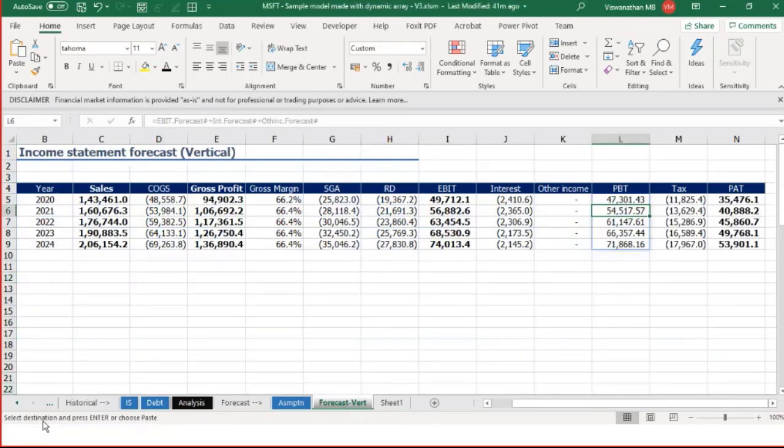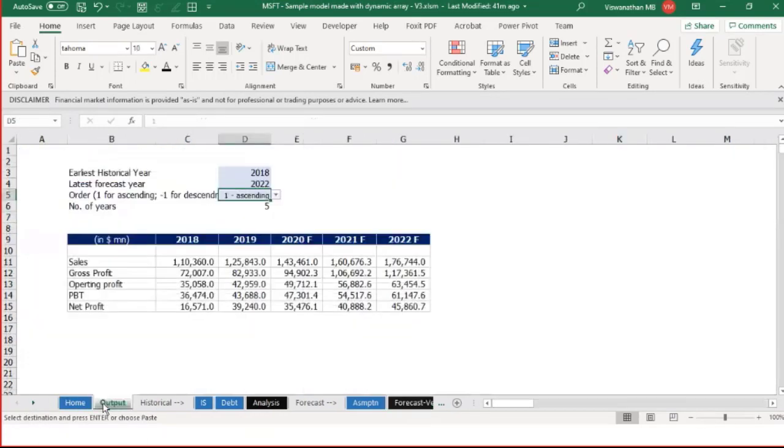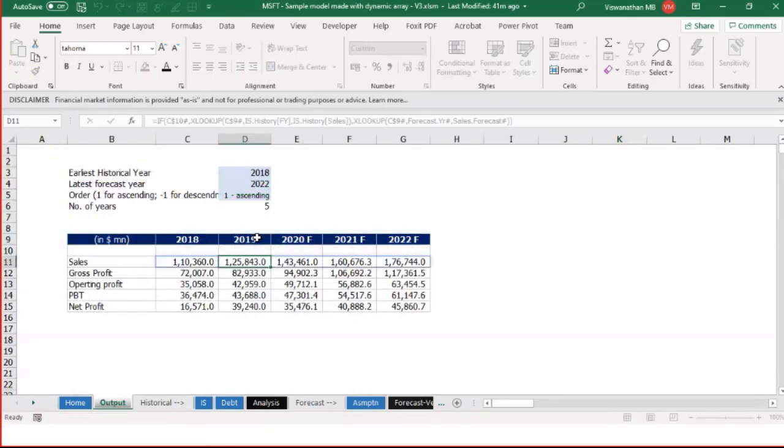And if I were to go to my output sheet, 2019 pretty much categorizes it as part of the historical data and pulls the data from the 2019 historical statement, and 2020 will be pulled from my forecast. So by making sure that you automate things once you do it, it ensures that you don't face a problem later on.